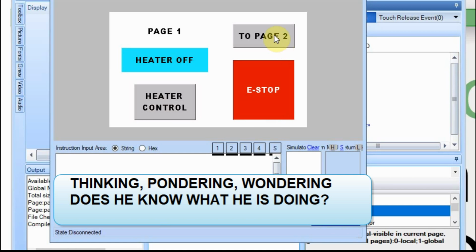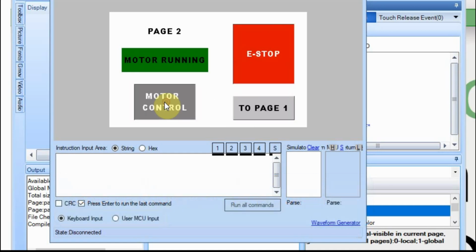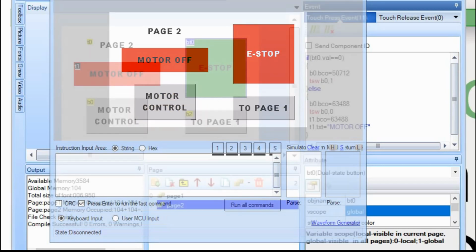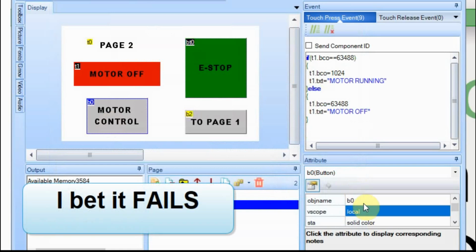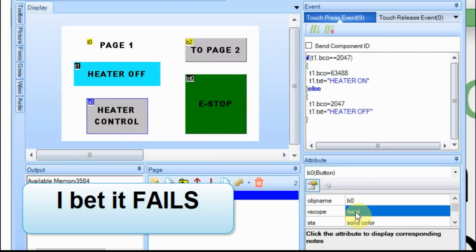Let's go back to page 2. It didn't hold that to red either, and it looks like I can change it. So we need to figure out how to hold the disabled when we change pages. What we can try first is we'll set this control button to a global variable. Set this one to global. Go to page 1, set this one to global.